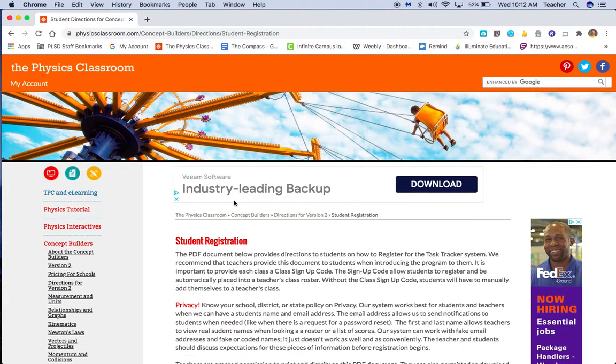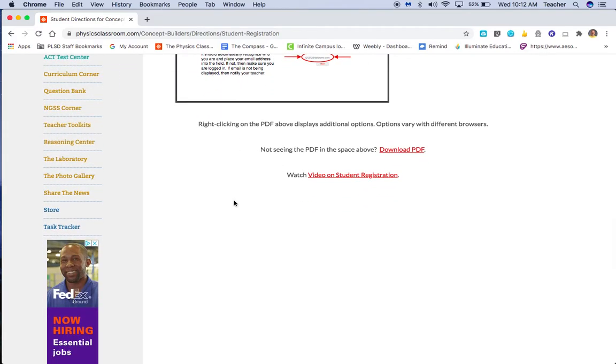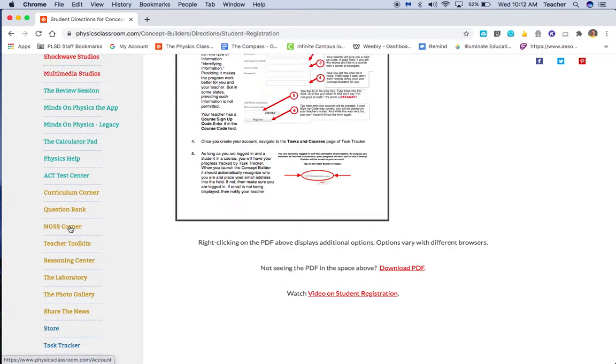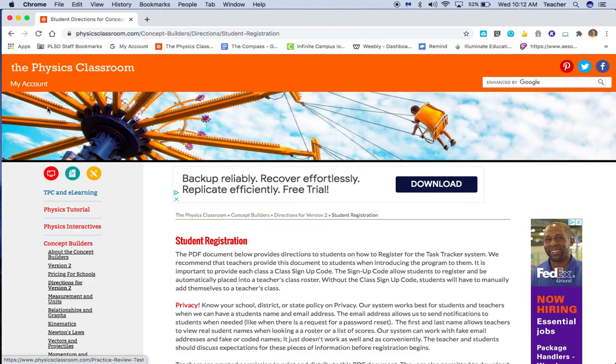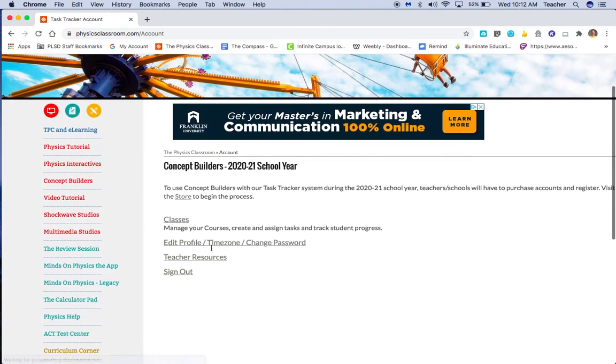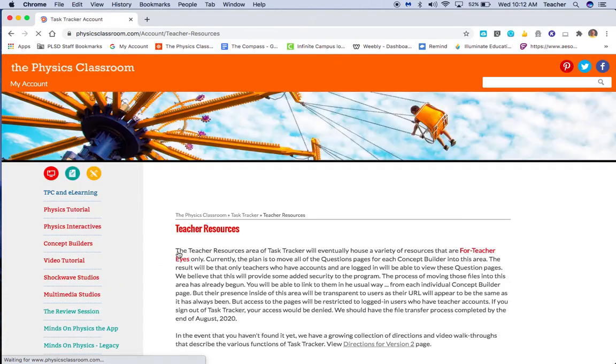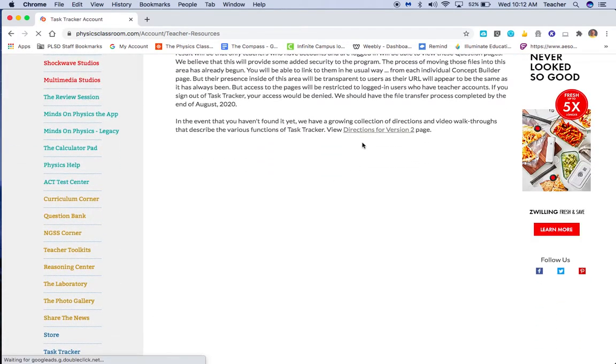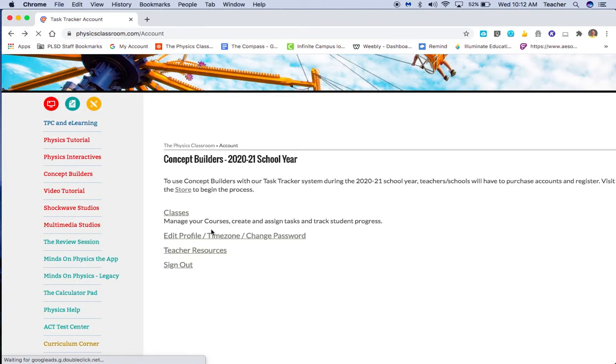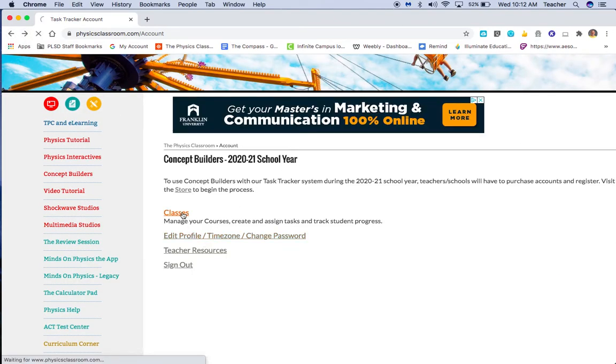So I'm going to go back. I can go to Task Tracker, or again, I could go to My Account. I'll go to My Account. So I've got classes set up already. There are also, again, the teacher resources right here. This is what we just went to in the bottom left of the page. So there's a lot of ways to get there, which in some ways makes it confusing. So I'm going to go to My Classes.